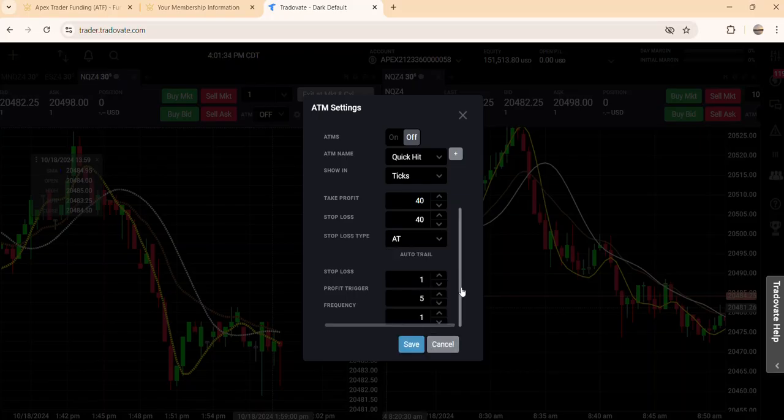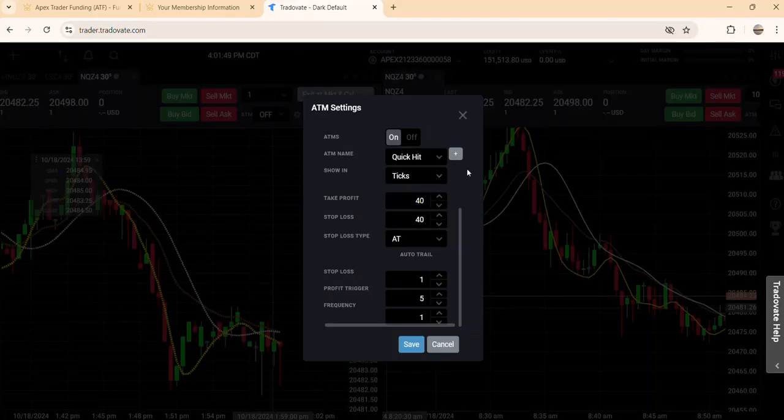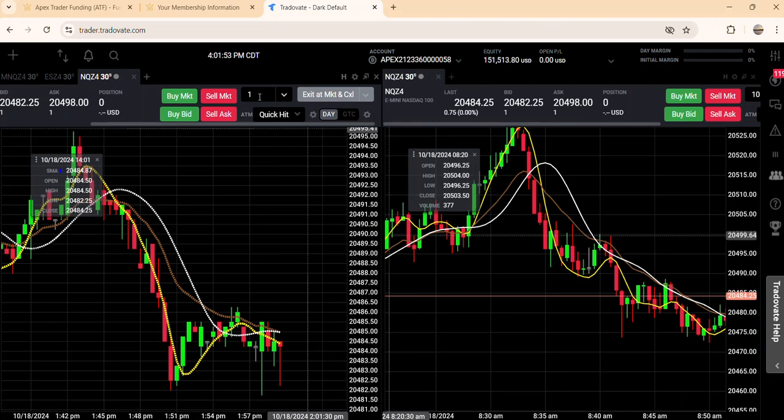Because I'm not trying to get very many. Stop loss 1, profit triggers 5, and 1 for the frequency. So just go ahead and copy all those. Make sure it is on. Now you can call it whatever you want. You name it by clicking this plus sign, and you can change the name to whatever you want. I call it my quick hit side. And I hit save for that one, and that's good to go.